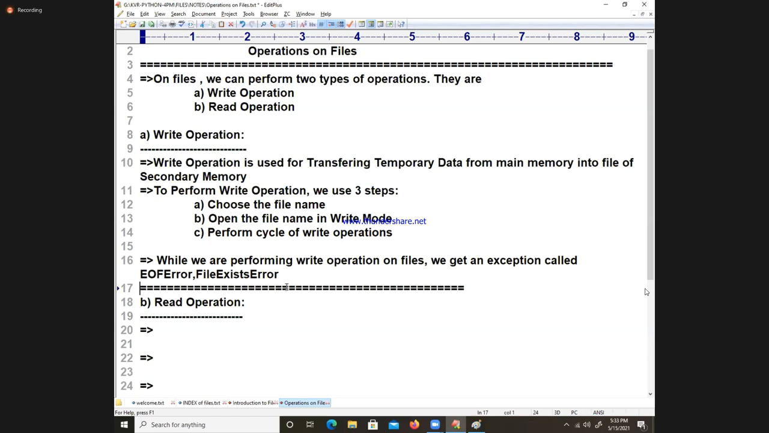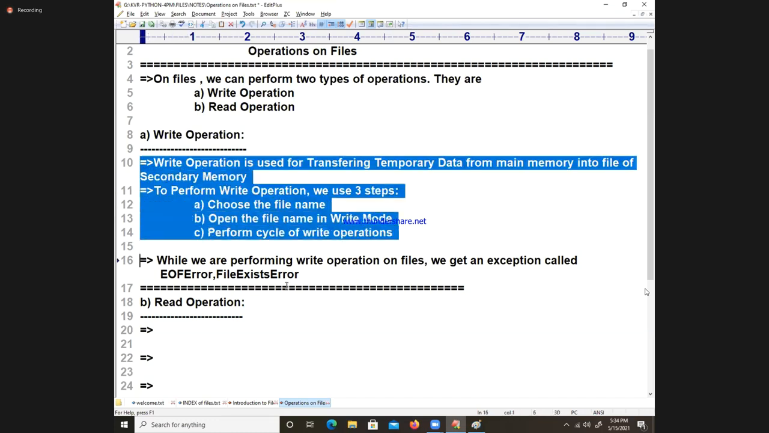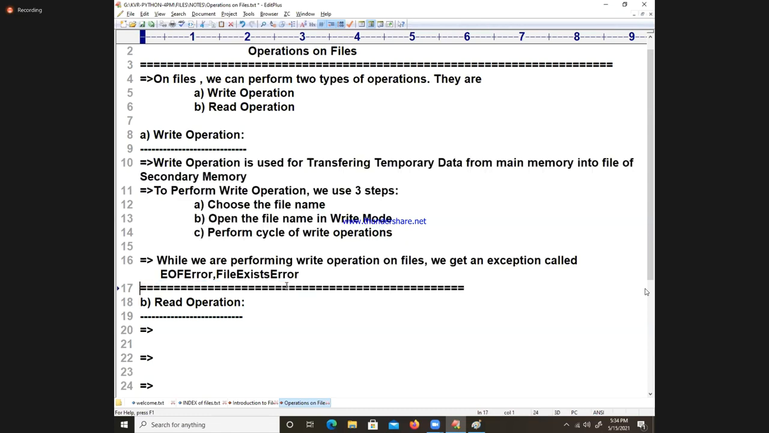Now, what are the exceptions you will get in write operations? Don't worry about the name of the exception. I will show you practically. At that time you just worry about it. Other than that, you don't worry. Are you perfect in write operation or not? Yes, sir.